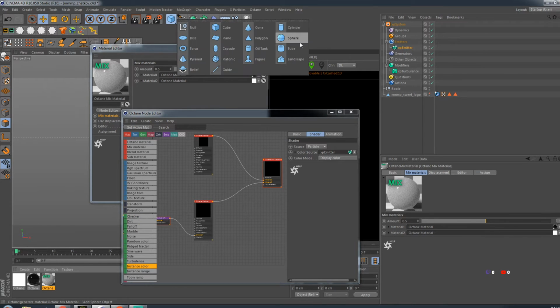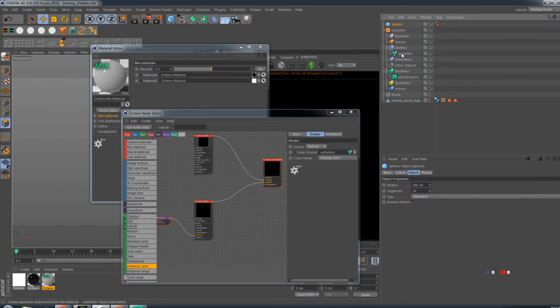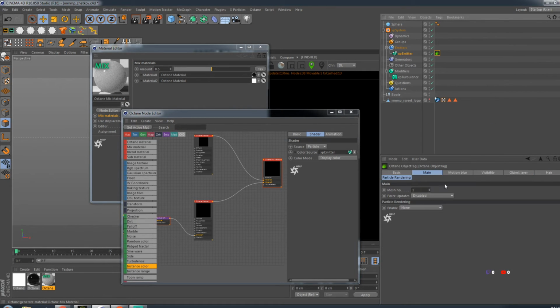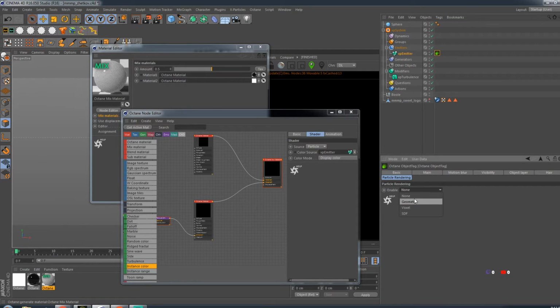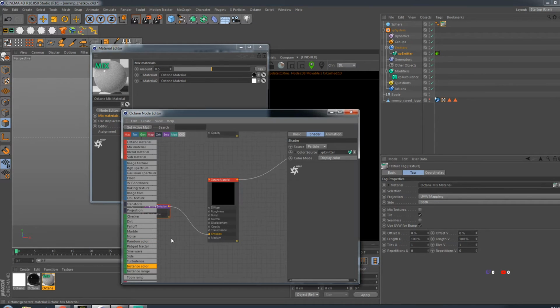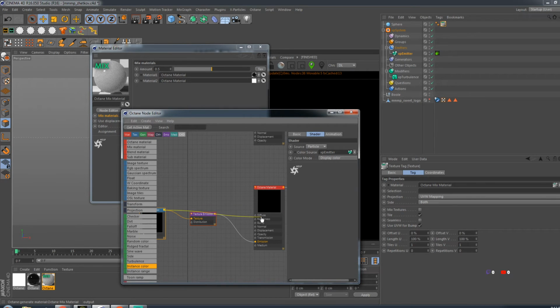So we need to create on the emitter an octane object tag. And we're going to go to particle rendering, geometry. We're going to drop in sphere. And we're going to put our material on that sphere. I'm going to also plug in this instance color to the diffuse.